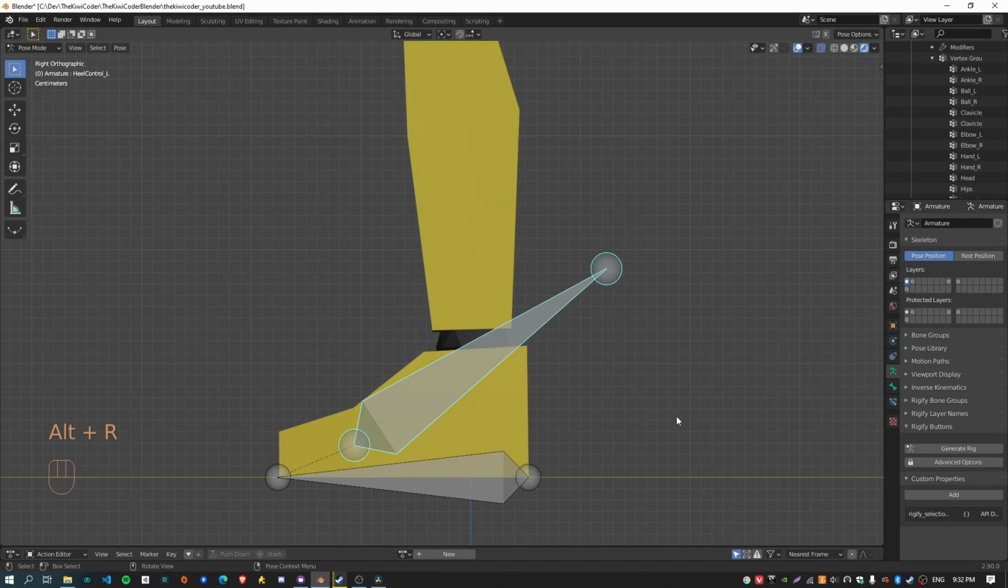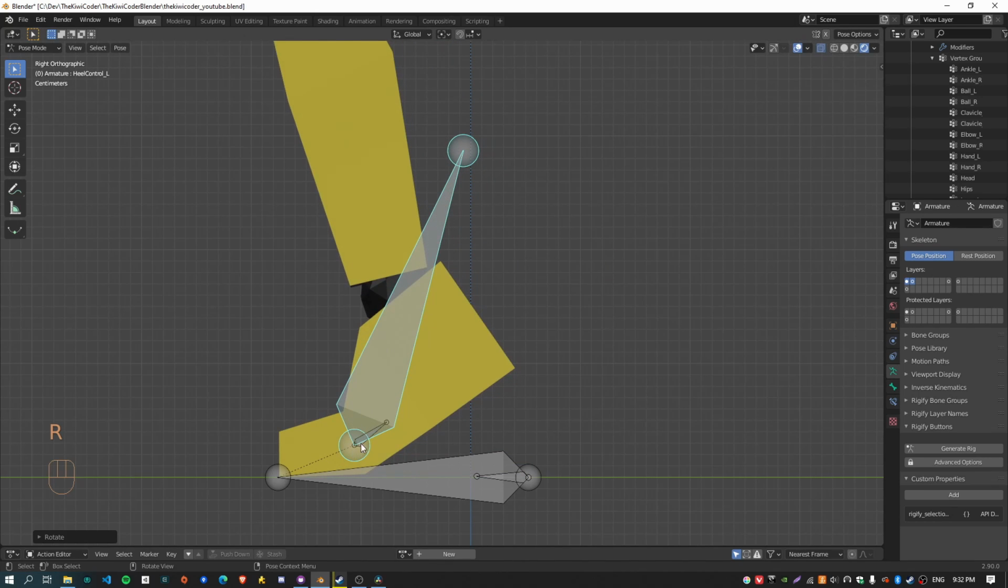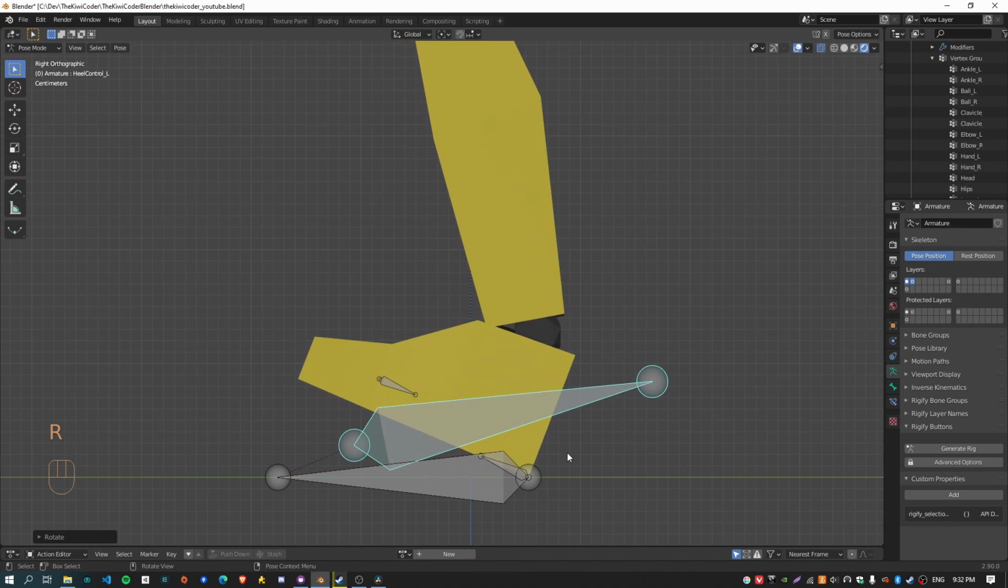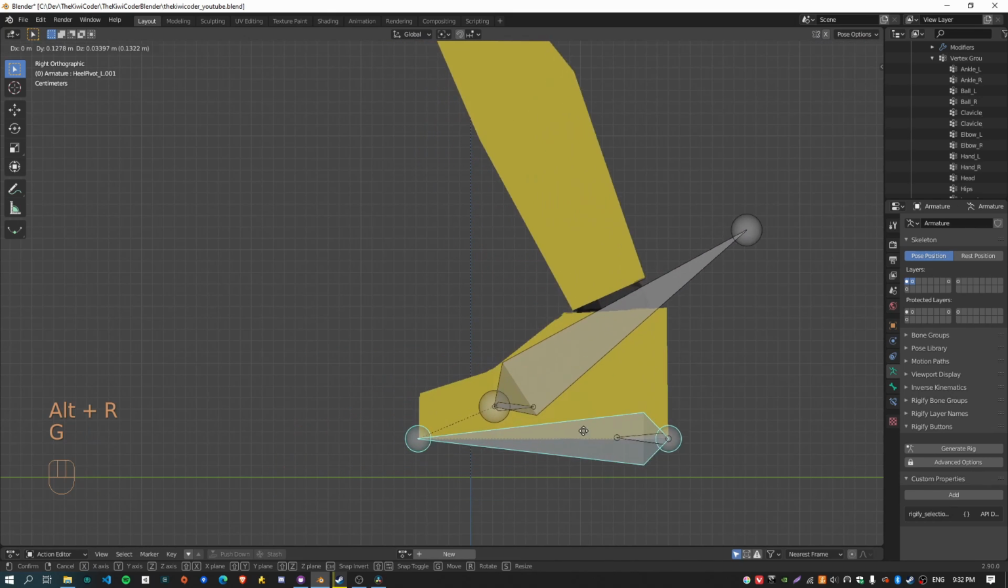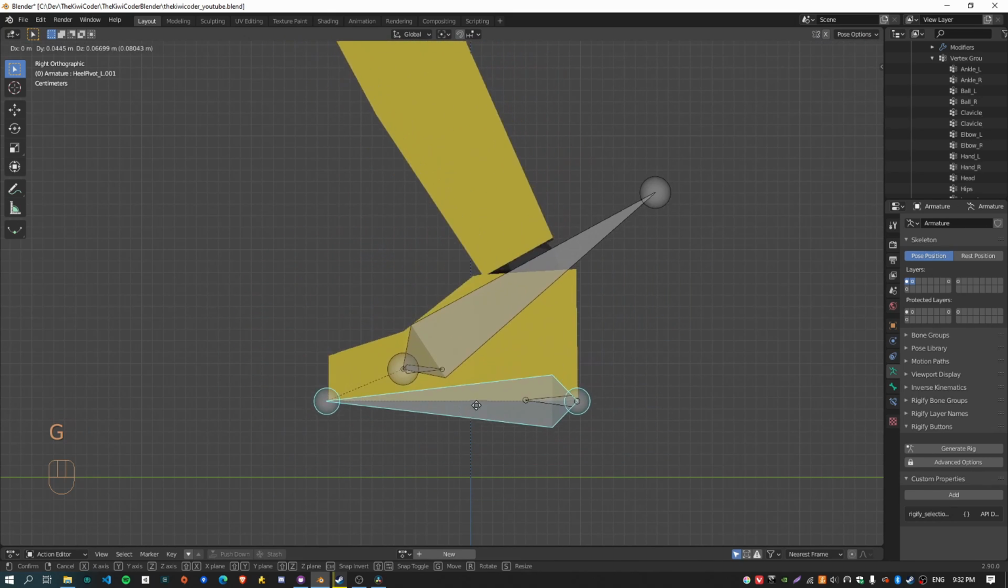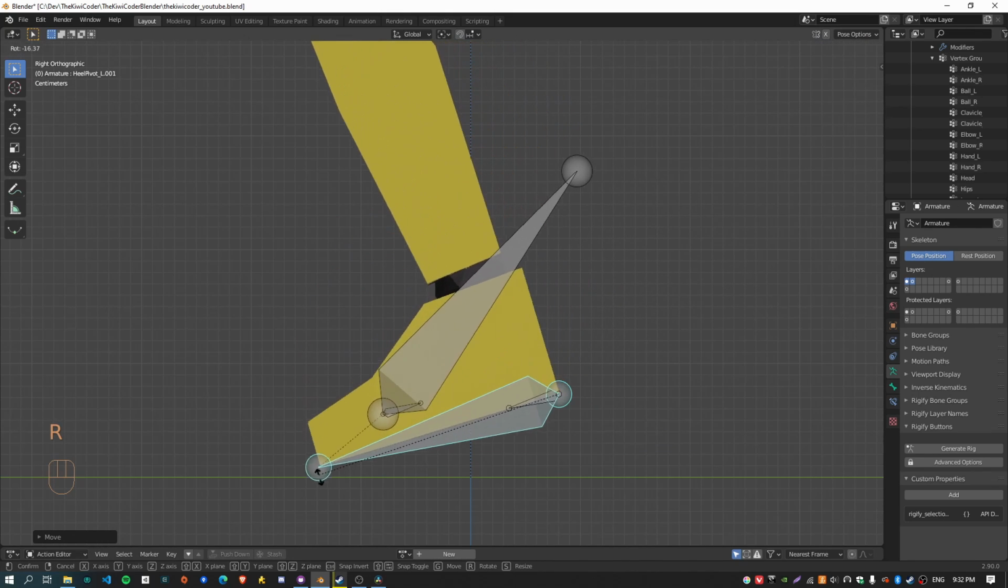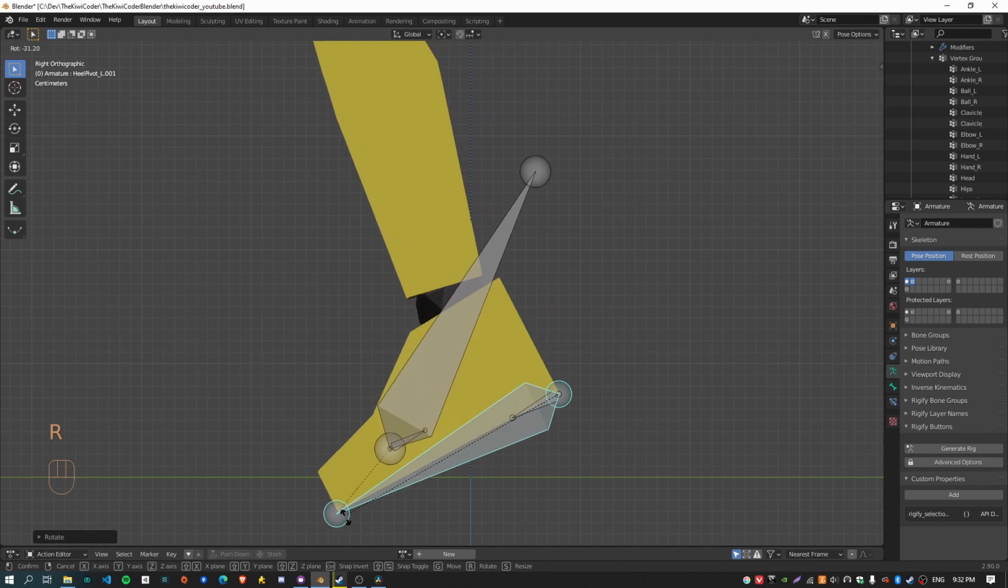What's going on underneath the hood is there's actually two driver bones here, and when I rotate this one here, it's controlling the rotation of this bone, but when I rotate it in this direction, then it controls the rotation of this bone. There is still a master bone here where I can grab the foot and move it around, and I can also rotate this one, and the whole system is parented to this bone still.